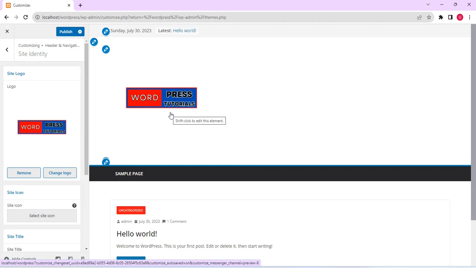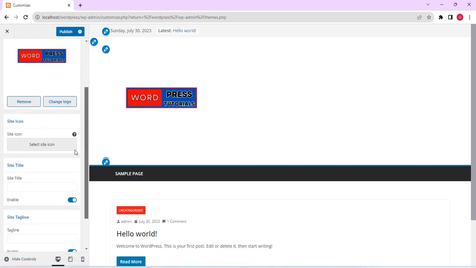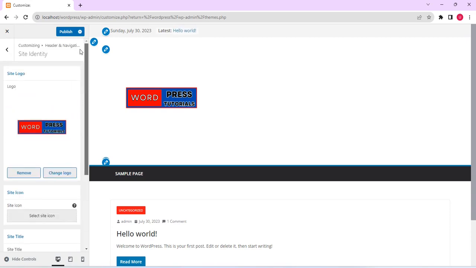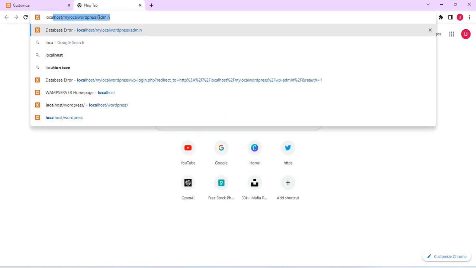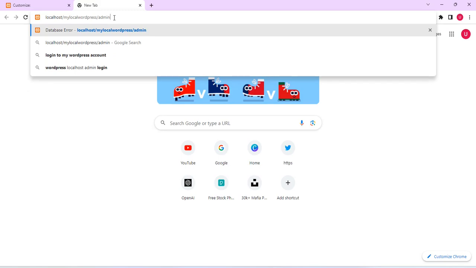So some people prefer something different. Some people prefer the logo. So once you scroll down, you see site icon. Site icon, for instance, is this particular. For instance, if I type localhost, not my local WordPress now.